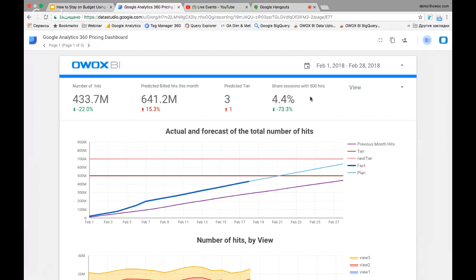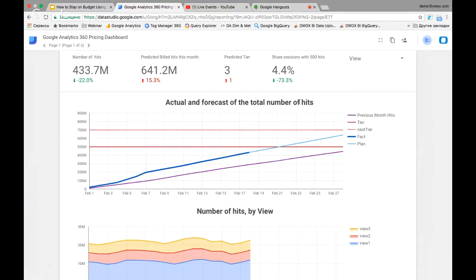And here, this value shows us the number of sessions with the 500 hits limit. Here we have 4% of sessions that exceeded that 500 hit limit. You can find the source of those sessions that have more than 500 hits, and block them, optimize those sessions, or just take them into account.